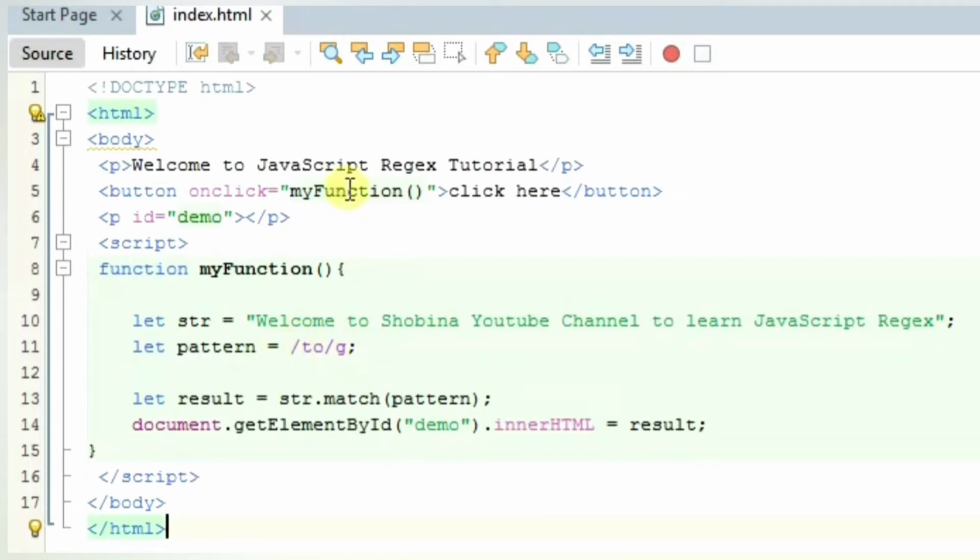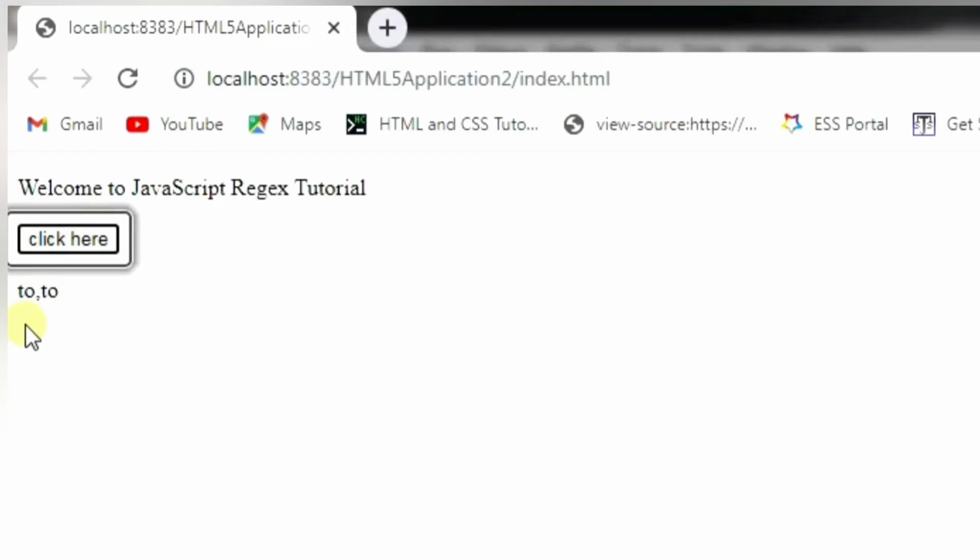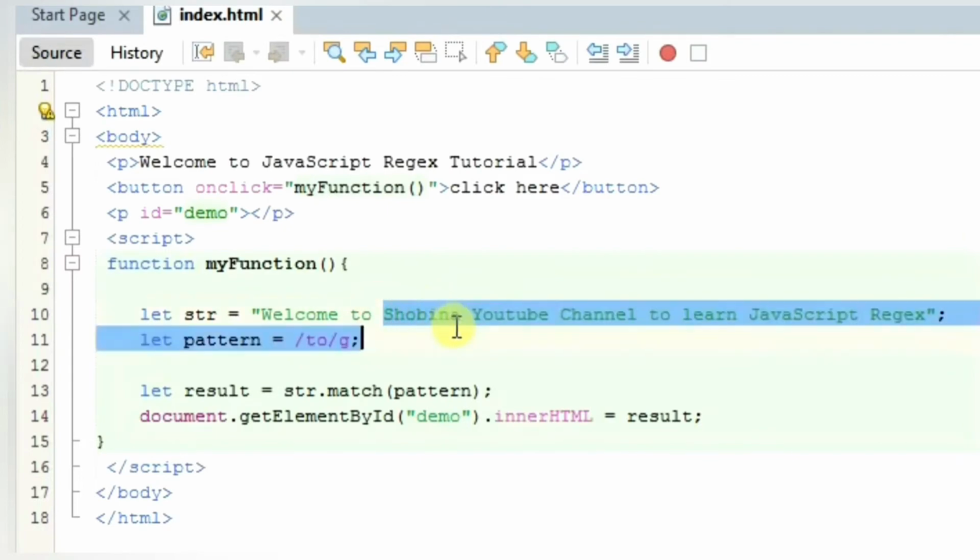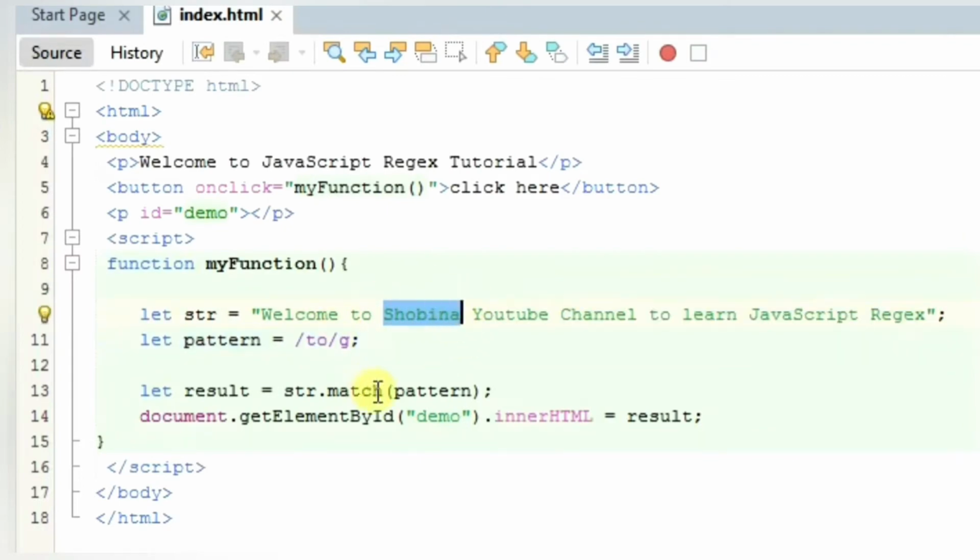And in this program, I have defined a button. And the paragraph tag says, welcome to JavaScript Regex tutorial. And on click, we will have the function performed. So here we have a button. On clicking the button, we will have a function performed. And inside the function, we have defined our string and the pattern matching as well. Now I am saving the file. On clicking the button, it will show me the result 2, 2, because it found two different matches for this particular word. That is, one is here and the second one is after channel.